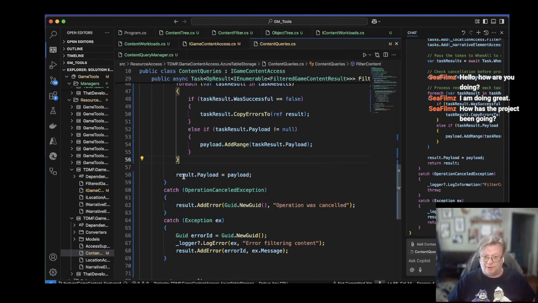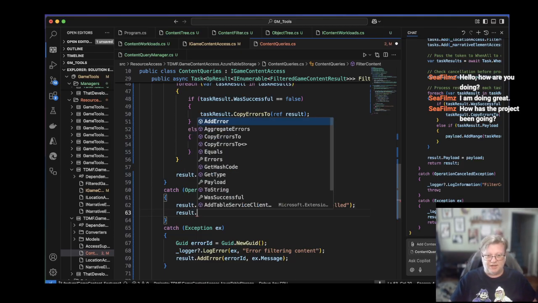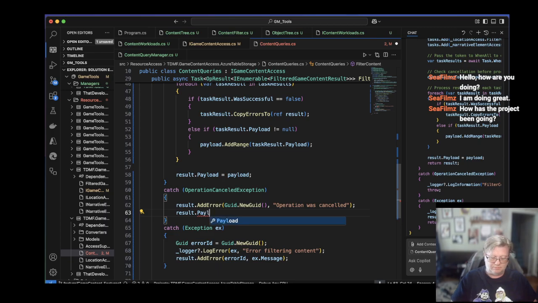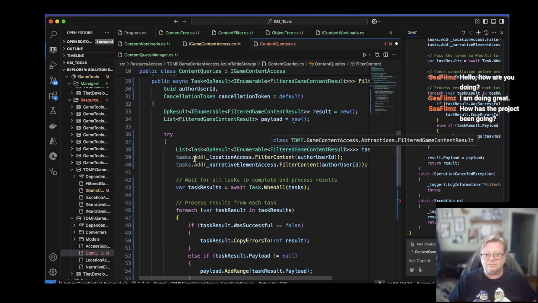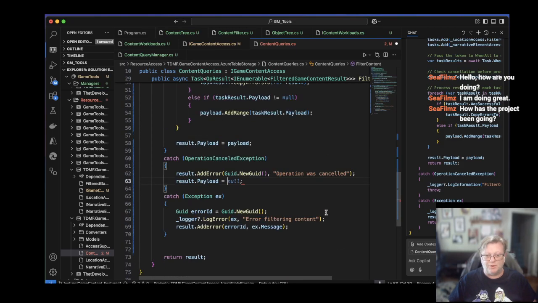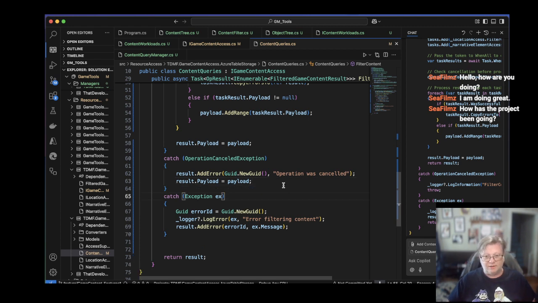I've got a much more thorough, and I'm going to say result.payload equals payload. It should be empty at this point. Save. Okay.